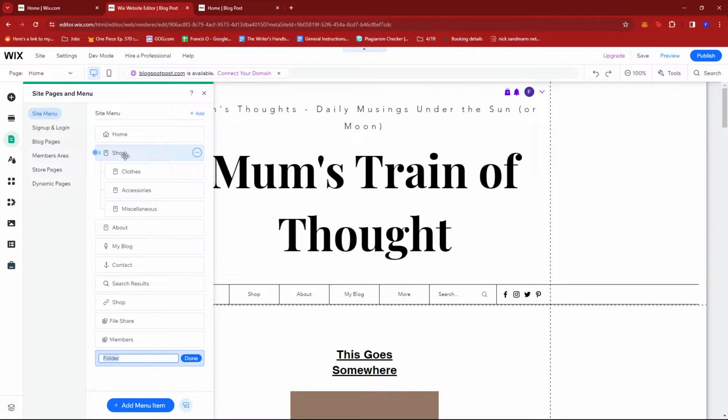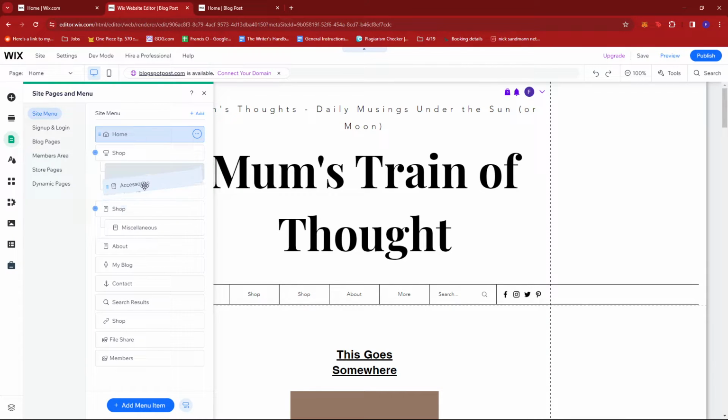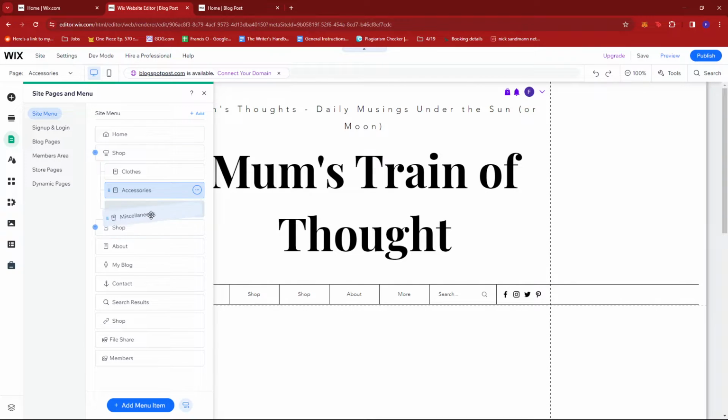Now, since we're trying to replace Shop right here, we're going to name this Shop, then click Done. And as you can see, the icon is a bit different from what we have right here. So we're just going to drag this all the way up, and then drag our submenus. Just like that.